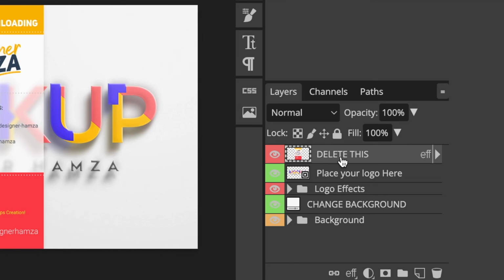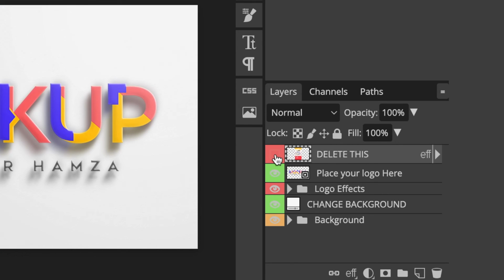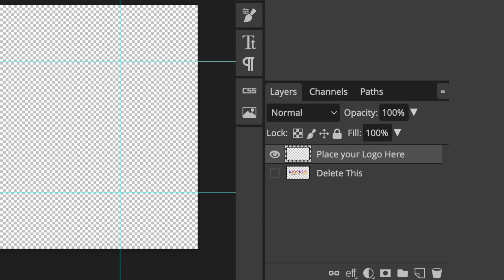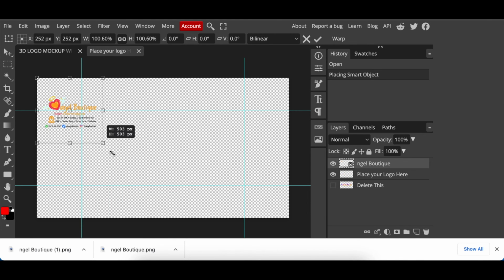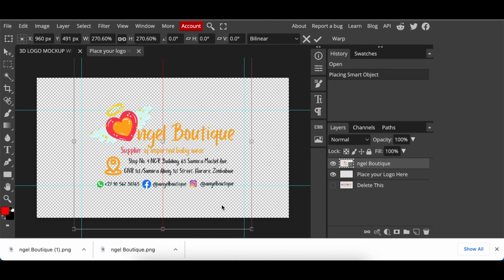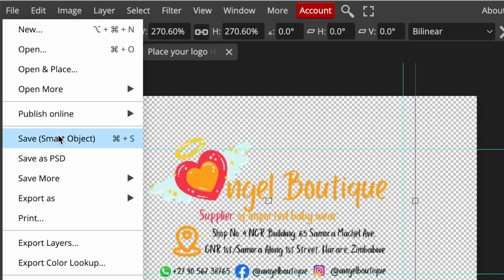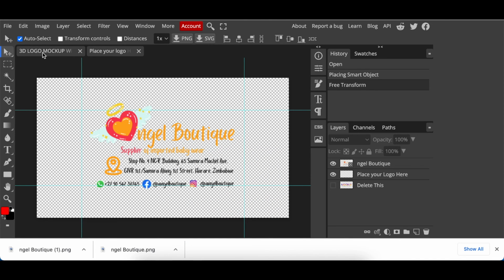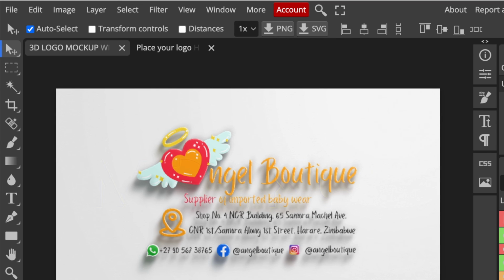It tells you delete this. In other words, click on the eye to hide it. And then it tells you place your logo here. You're going to double click on the checkered box where it says place your logo here. And then you're going to hide the one that says delete this with the eye. You drag your logo that you've designed, you size it, you align it, you click on file, save as smart object, and you wait for the lines to disappear, that black line, and then it's gone. Then you click on 3D logo mockup once, and there's your logo, done and dusted, ready to be exported.